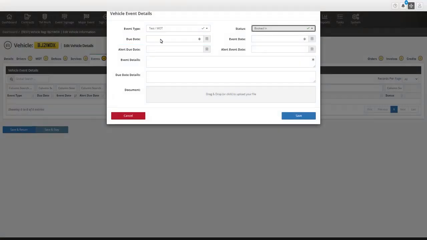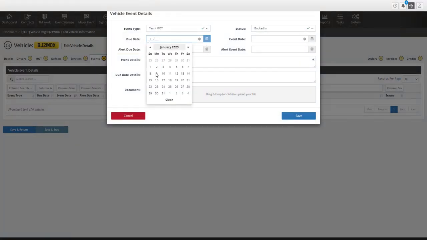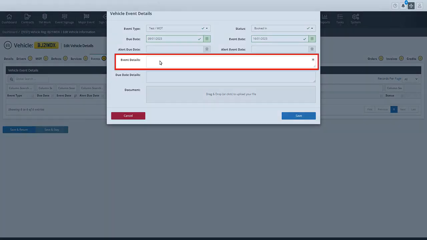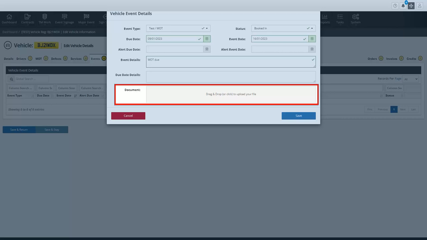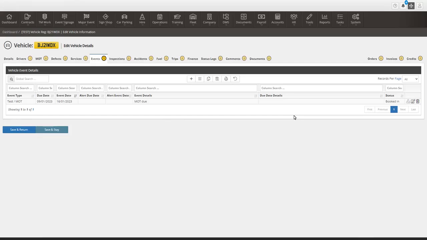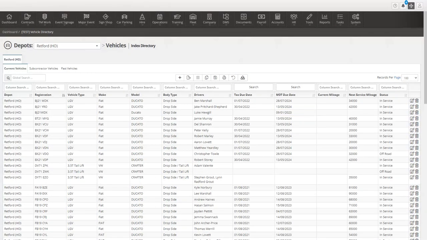If you want to receive an email alert, you can enter an alert event date to remind you about the event, and perhaps also enter an alert due date to remind you about the due date. You'll need to provide brief details about the event. You have the option of uploading relevant paperwork about the event. When you're ready, click Save. Then click one of the Save buttons at the bottom left of the edit screen. The vehicle event is saved. If you entered an alert event date, you'll receive an email alert on that date. After the event has taken place, in this case a vehicle MOT, you can follow these steps to update the vehicle record, for example, if the vehicle needs to be booked in for a service or repair.